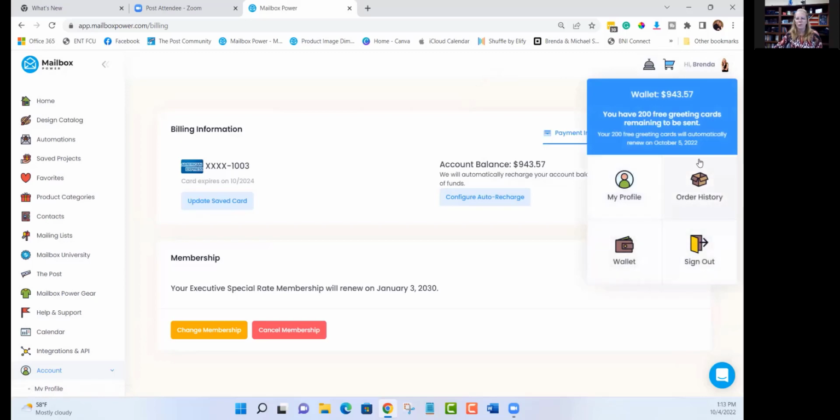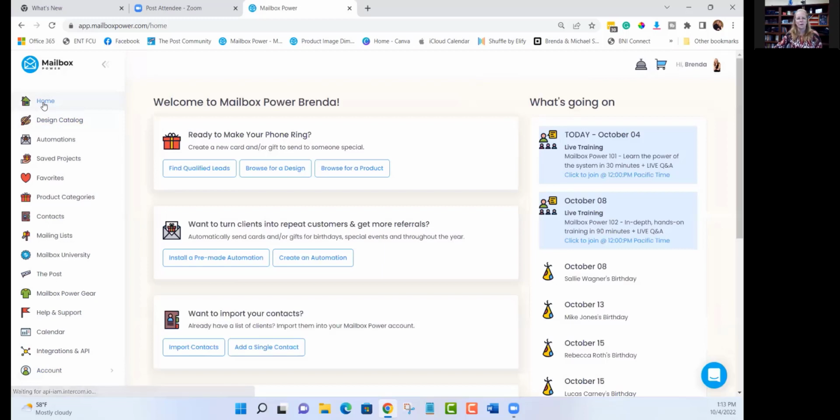I have gone over everything right here except sign out. So now I want to go to the home page and let's start navigating around. So now there are two types of people that use Mailbox Power. The first is trying to find qualified leads. They want to grow their business. Their business has kind of gotten to a plateau and they need to break through that ceiling, or they're brand new or fairly new and they need to build their business. The second type of person is going to be somebody who wants to nurture their current database so that they get referrals and repeat business.